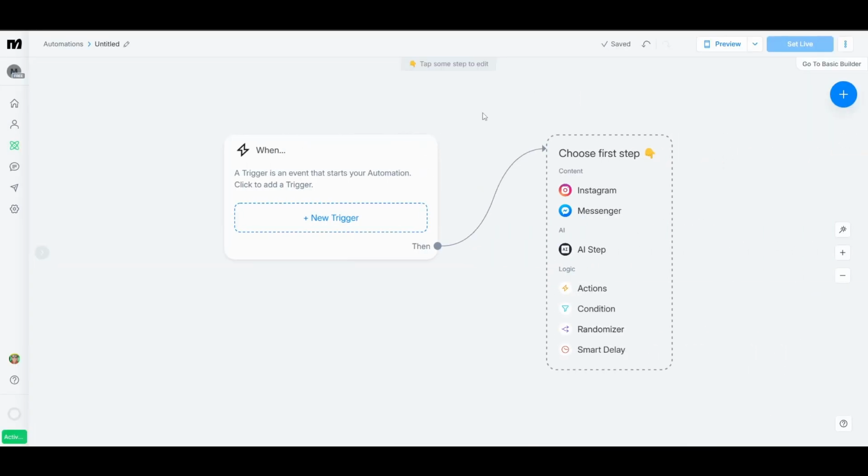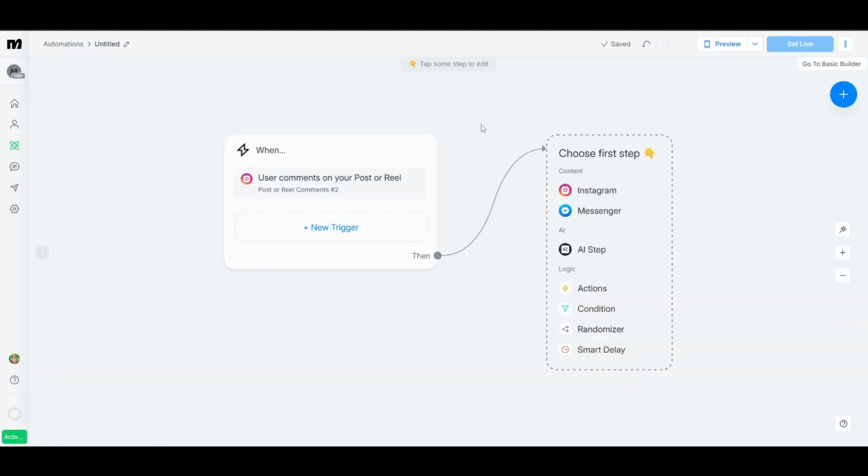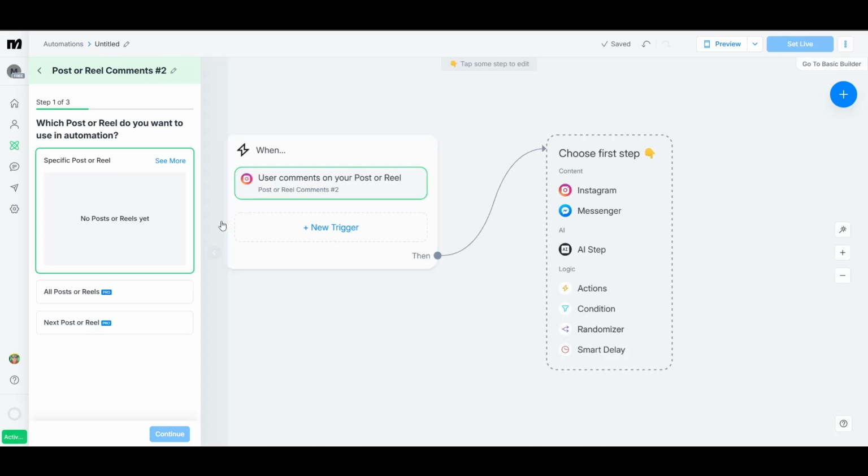Now from here, you need a trigger. So just click on plus new trigger, and then choose your channel. Let's just choose Instagram here, and then choose the user comments on your post or reel. Now from here, you need to select whether you're going to use a specific post or reel, or all posts or reels, or your next post or reel.